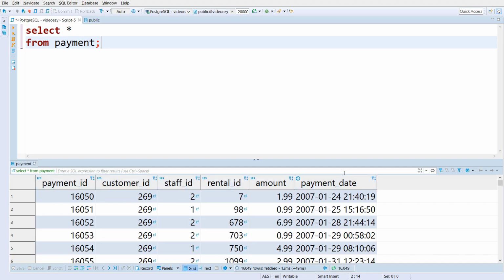You can see that in the payment table, there's a customer ID column, and we can see that there are customers who've done business with us multiple times. So this customer with the ID 269 has rented multiple films at different points in time. How would we go about obtaining a unique list of all those customer IDs?